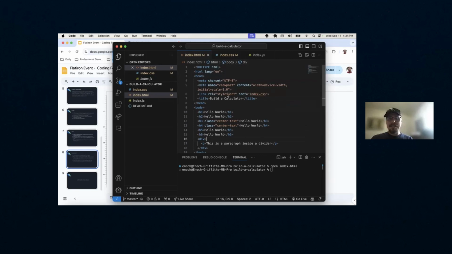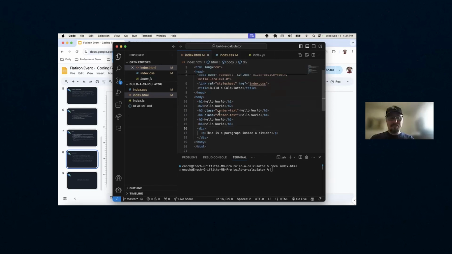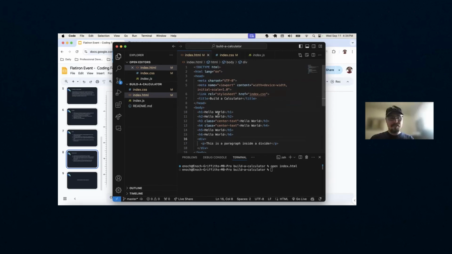Cool. Just let me know once you're caught up, and let me know also if you need to see a CSS file. Okay, perfect. All right, let's go ahead and continue.